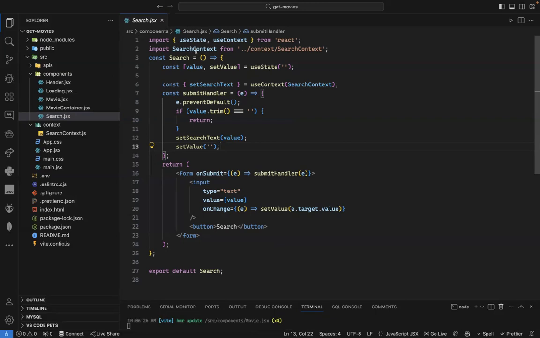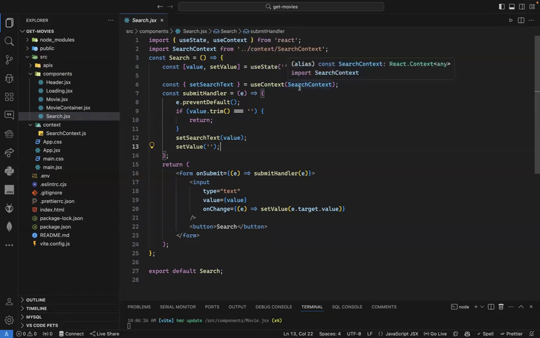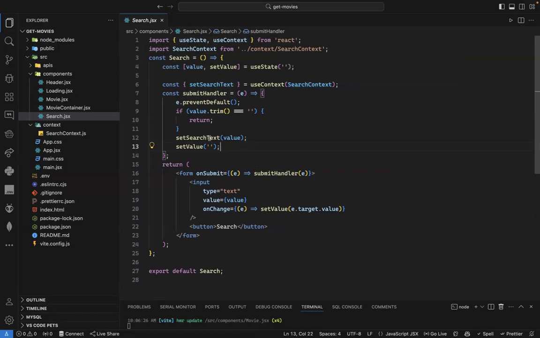That's why I import the context here. Import search context from context/search context. So I'm just gonna use this hook, and I will pass the name of my context. Voila, that's it. And here it will return me an object with all the values inside my context API. Because it's an object, I can destructure it, and I only want set search text. Now I grab this function, so I can use it directly. I can just say set search text, and now I can pass the value the user input.